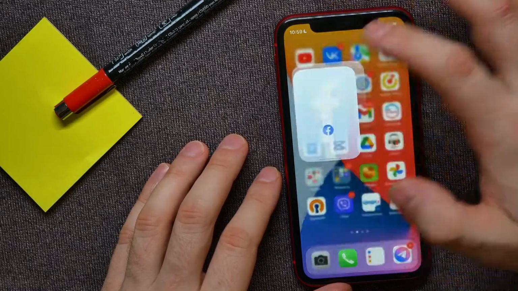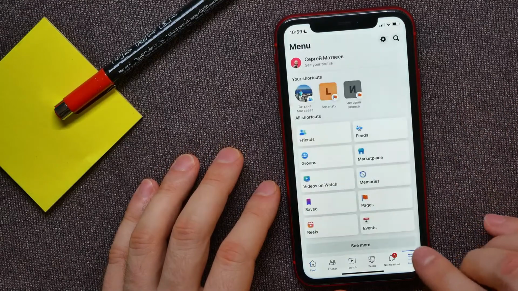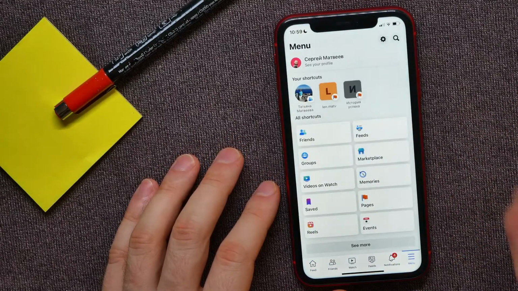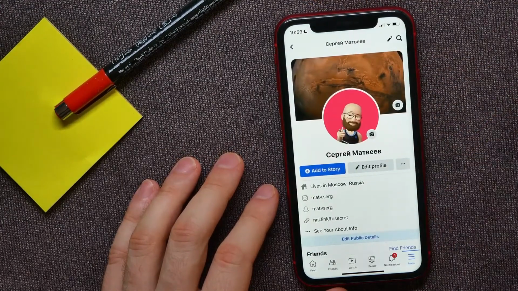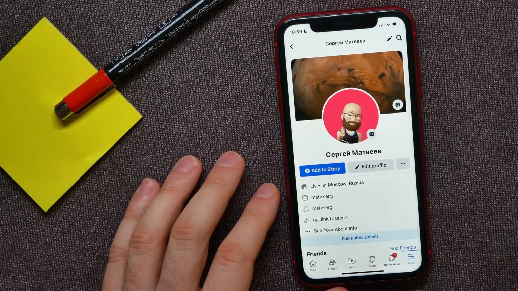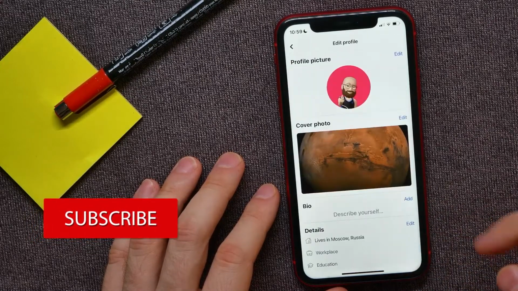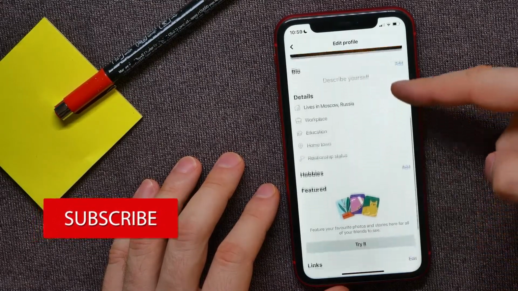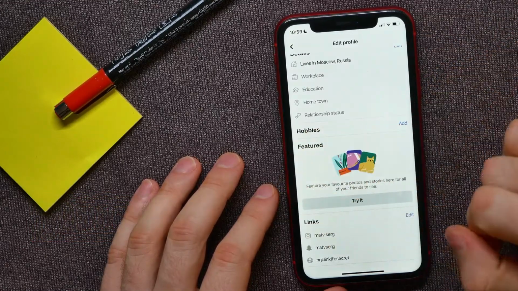First, open up the Facebook application, then hit the menu icon and tap your profile picture to open up your profile. Then hit Edit Public Details. And now scroll down for a bit until you find the Featured option.